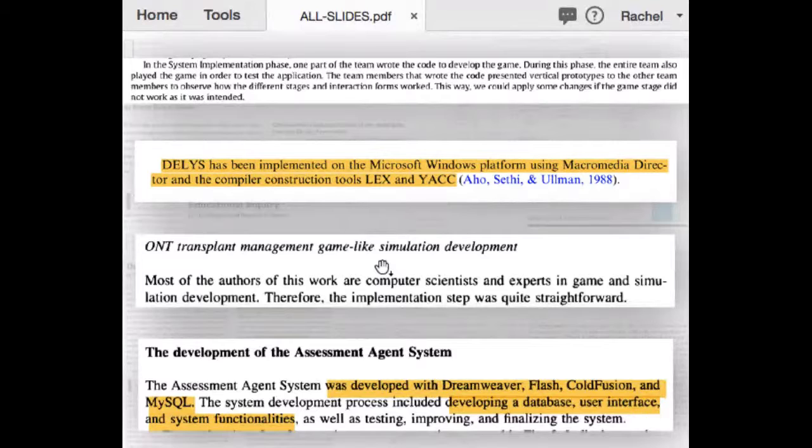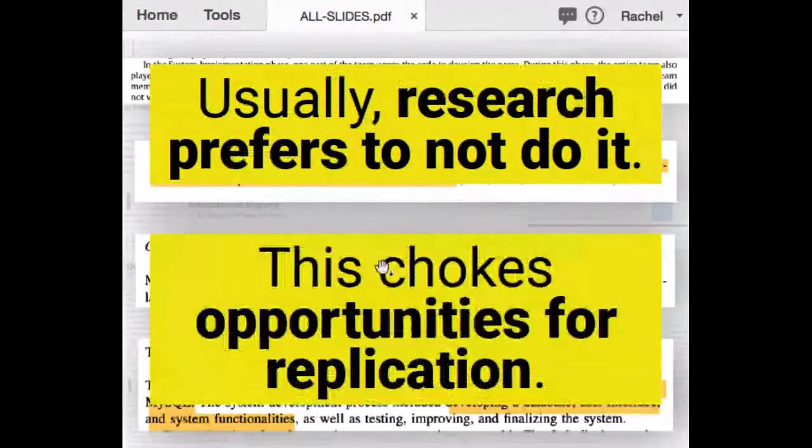Research usually prefers not to do it, either because the journals don't like very technical talks, or because it's very difficult to translate that conversation into something that a researcher outside of the field of web development or IT or computer science could understand. This chokes opportunities for replication and makes it very difficult to look at a project and see how you can recreate it or extend it or expand on it to do something new.